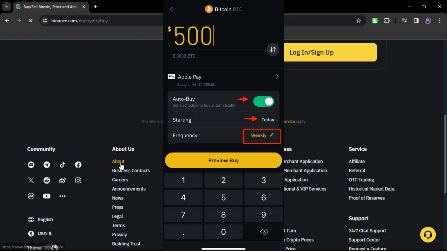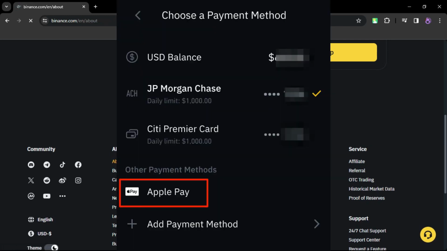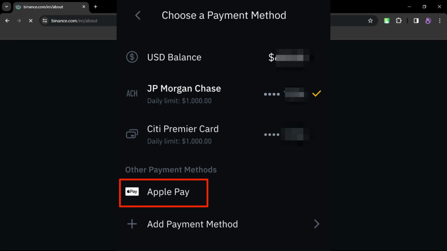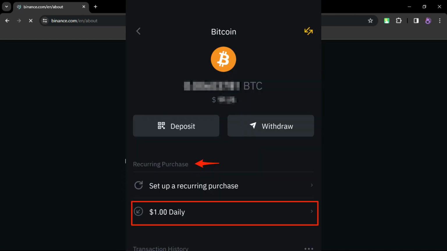Input the recurring purchase amount and choose the payment method: ACH, debit cards, Apple Pay or USD balances. Find the auto buy toggle and switch it on. Below the payment method, toggle the auto buy switch on, green. Set the recurring time frame, daily, weekly, etc.